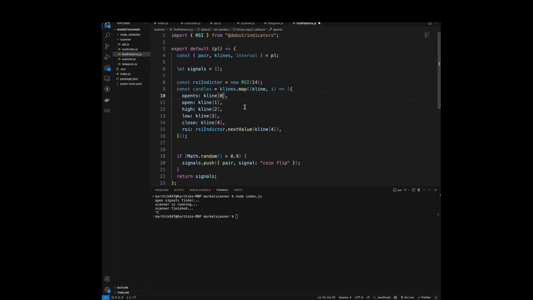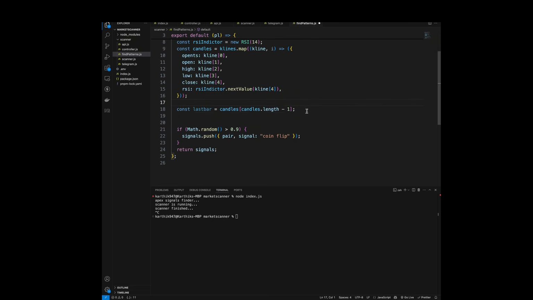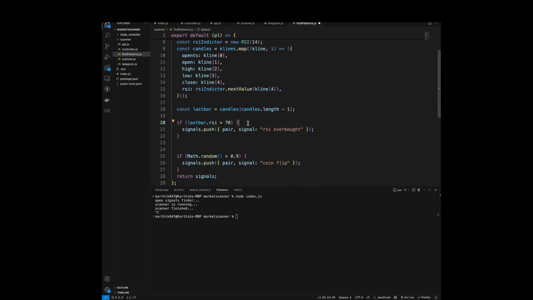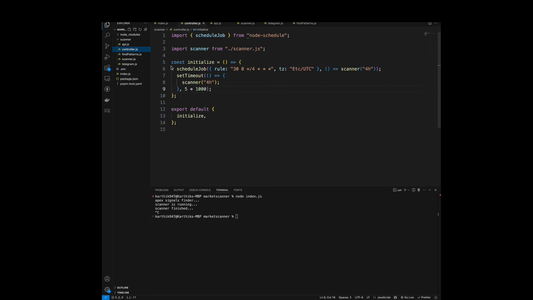So OpenTS is going to be the 0 value in the array, open, high, low, close, and then we have the RSI indicator, and we're going to pass the closing value for calculating the RSI, and then we're going to take the last bar of these candles, and if the last bar.RSI is greater than 70, then we classify that as RSI overbought, and if it's below 30, we classify this as RSI oversold. That's it. And let's save it. Now along with the coin flip, we're also generating the RSI overbought and oversold signals. So let's save this, and we already have this immediately triggering set timeout in the controller.js. So let's run it again and see if we get any RSI signals.